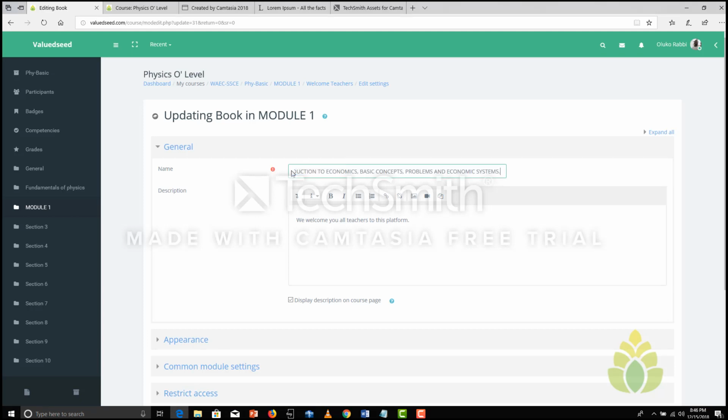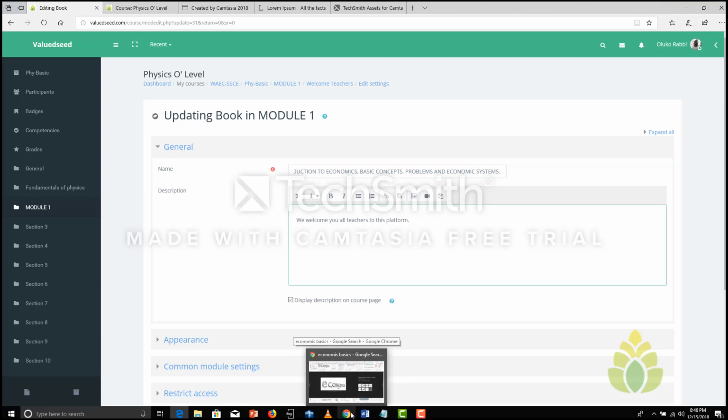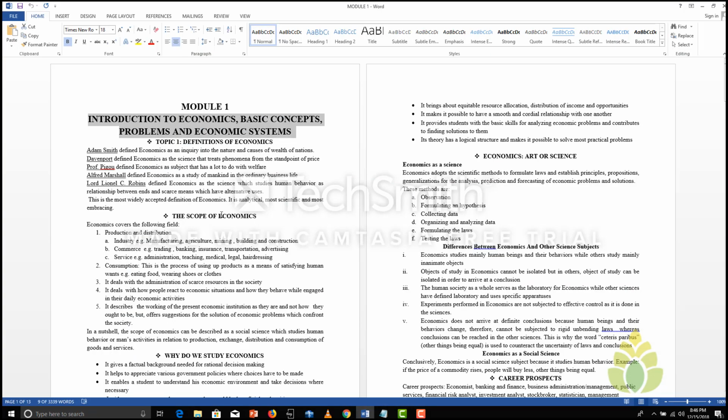Then, like I said, the introduction should give you an intro about either a topic or a module. It should give an insight of what they are going to learn or what it entails.